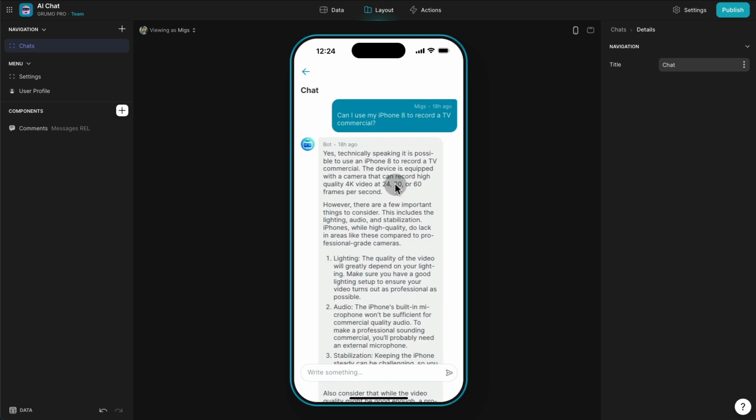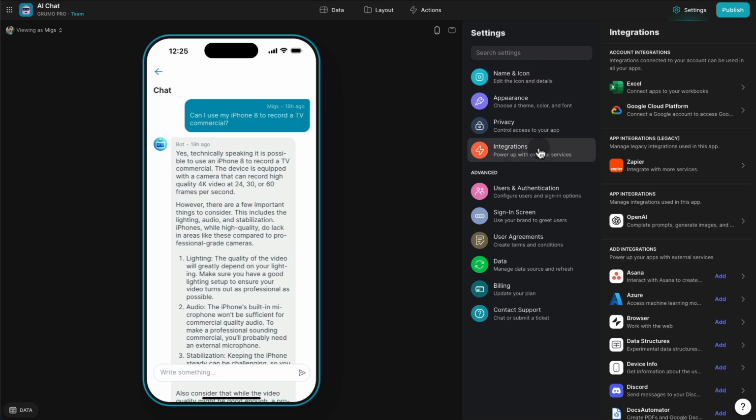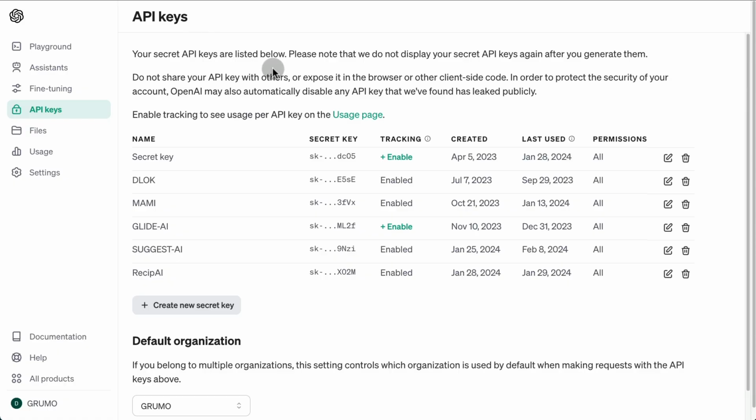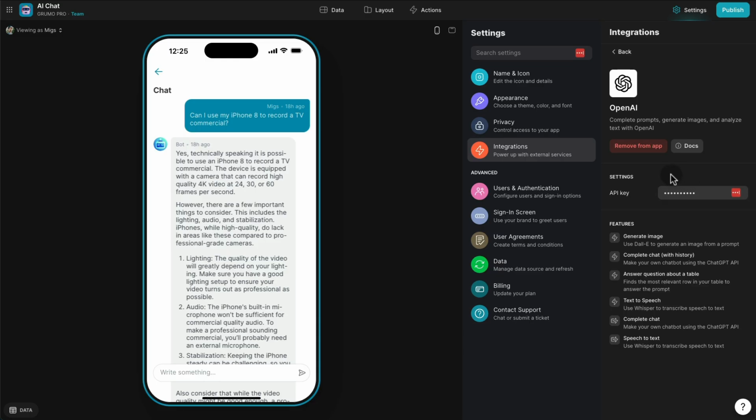In order to get these responses, we are using Glide's OpenAI integration, which you can set up under Settings, Integrations, and then under OpenAI, you would enter your OpenAI API key, which you can find under platform.openai.com/API-keys. Then you go to create new secret key. Then you would copy it and paste it under your OpenAI integration API key box right here. Once you have that, you can start creating your AI chat bot.